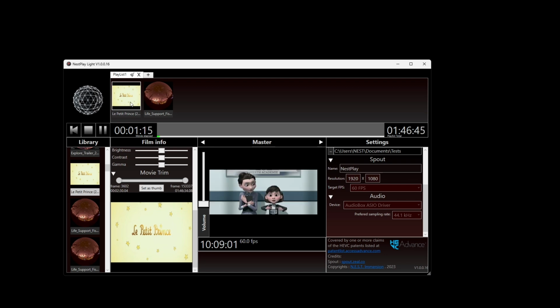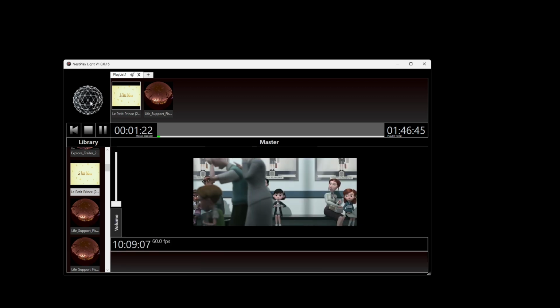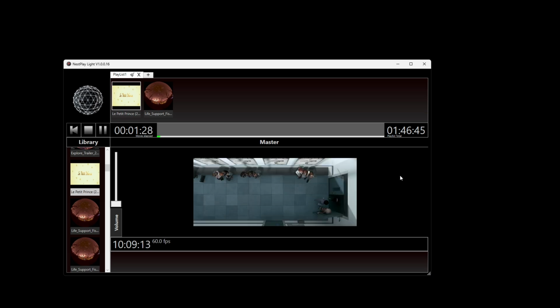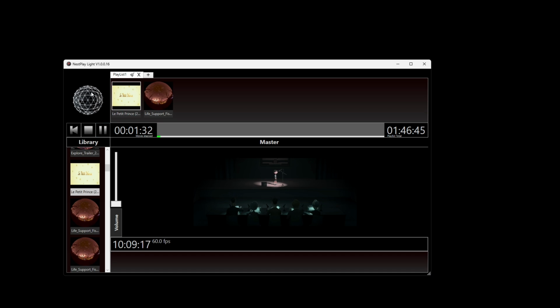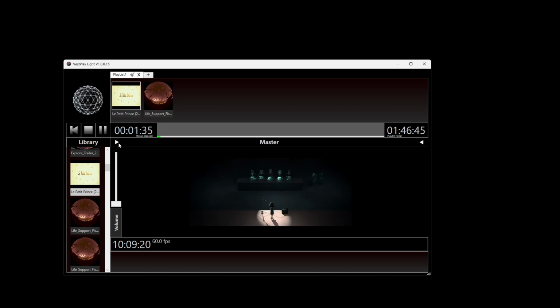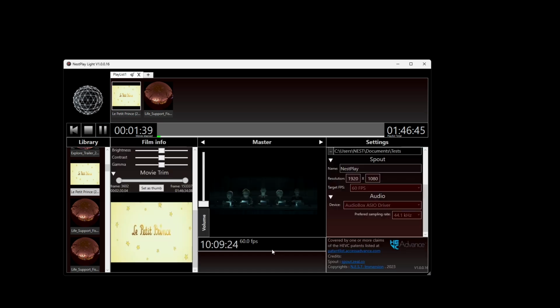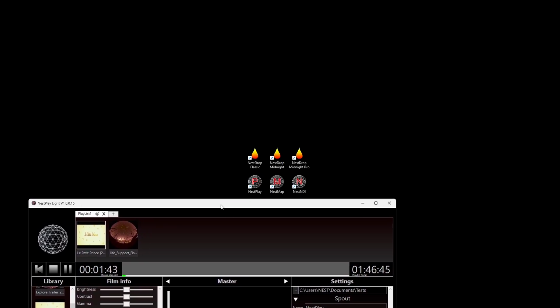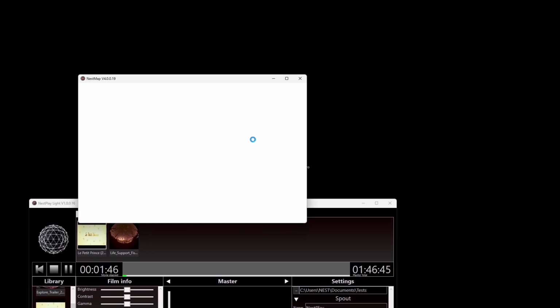If you don't want people to play with your settings, you can right click on the logo and it will hide each panel, so you cannot modify your settings. If you want to bring them back, just right click on the logo and now you get the arrow that you can use to get the panel back. Of course, NestPlay is compatible with NestMap.